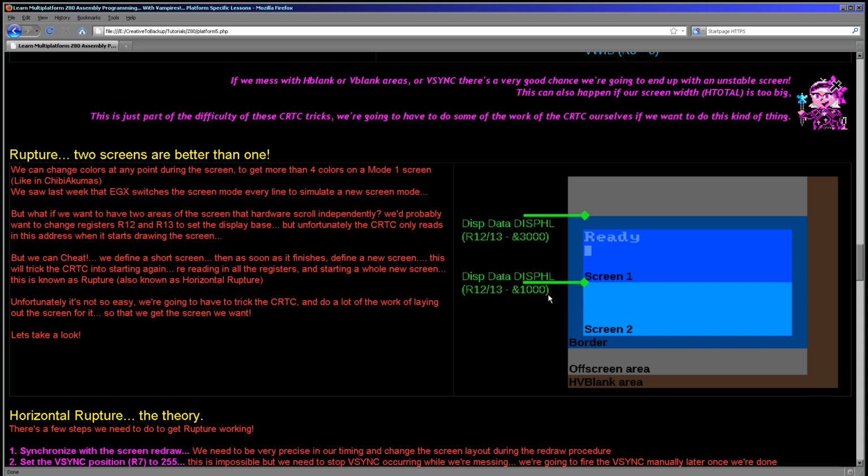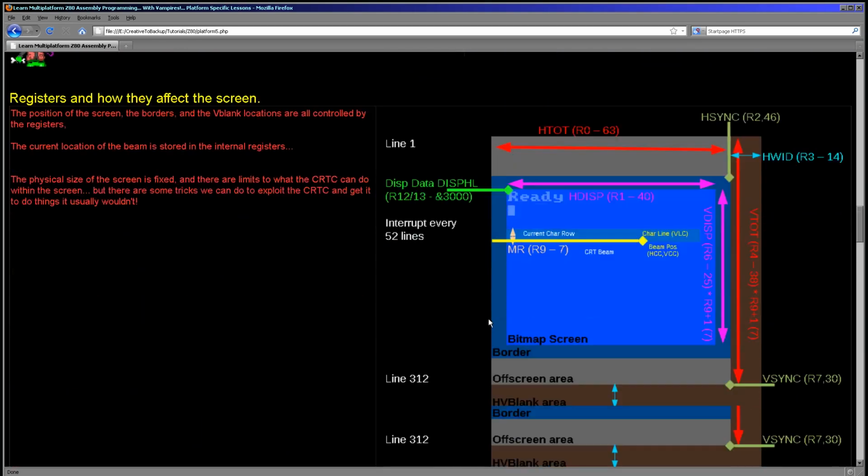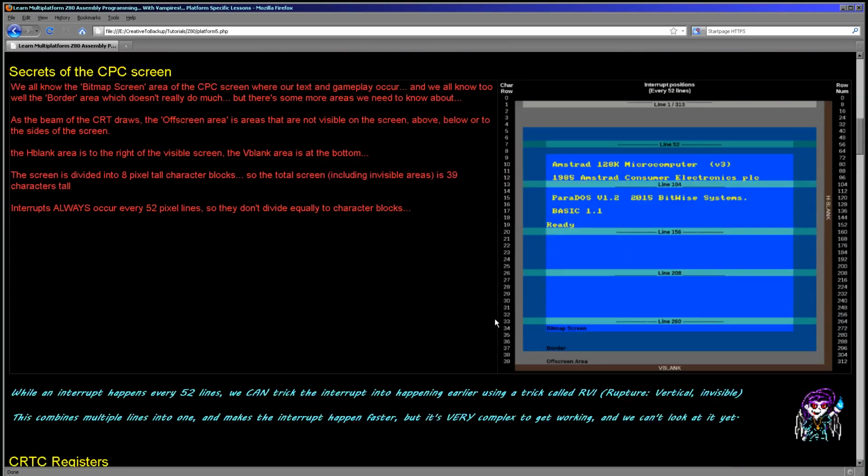We just need to make sure we've got the new screen defined as the last one ends, and then it will draw a second screen. When the second screen completes, we then need to reset everything so that the screen finishes and starts again correctly. Now, it is important to notice that when we're doing all of this, we have to make sure the height of the screen is correct.